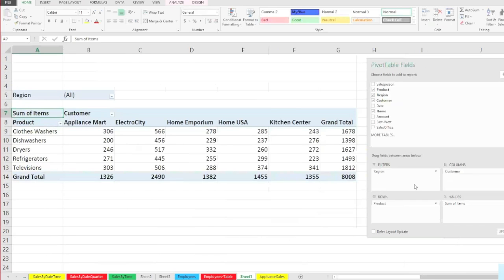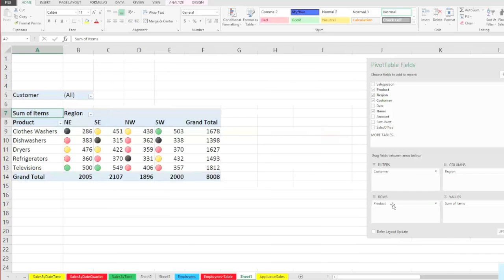Region down into rows, the product out of the way. Bring product back, move region out. So when region and product are both here, it makes no difference whether we have others or not. We will see these.